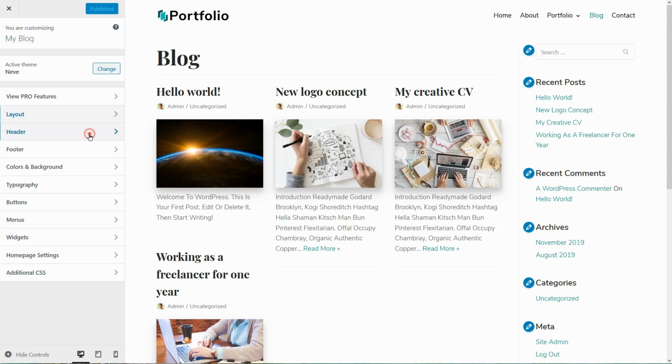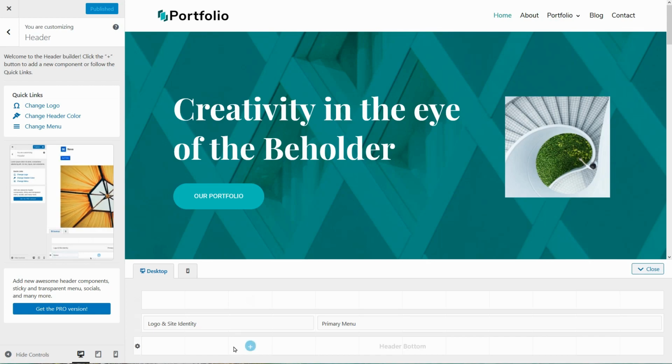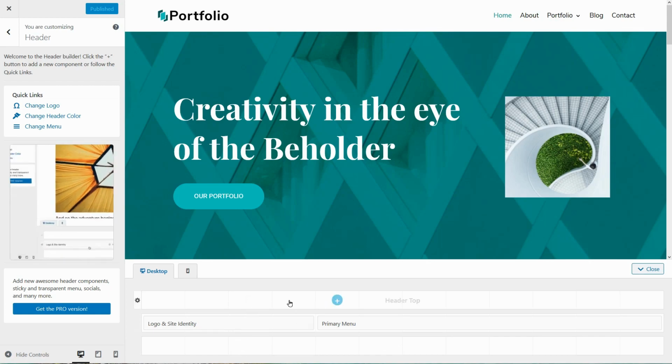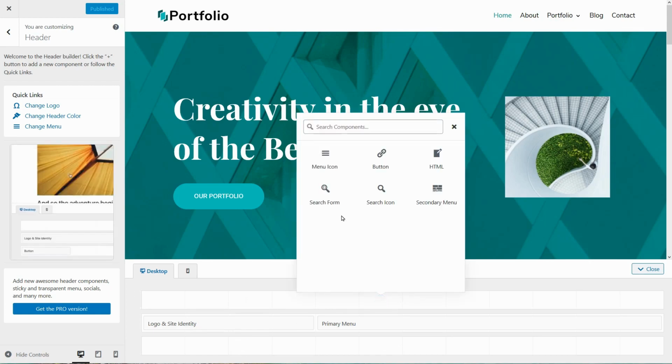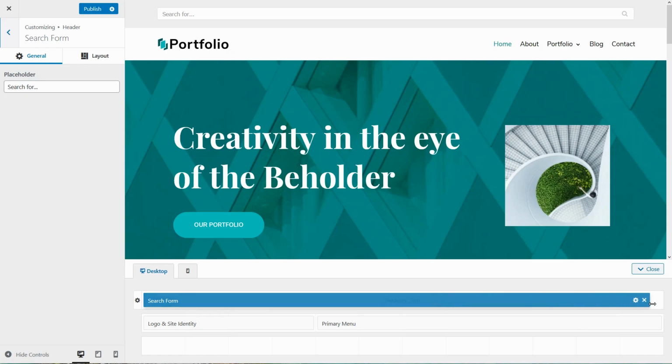Let's go check out the header builder. I'm so excited about this. Just take a look at how many features I get for 3 different sections in my header area. I can use the header top section to display elements like search form, which I can expand the whole width of my site.